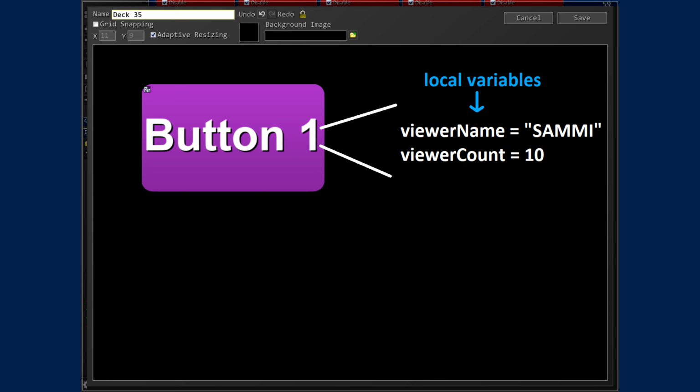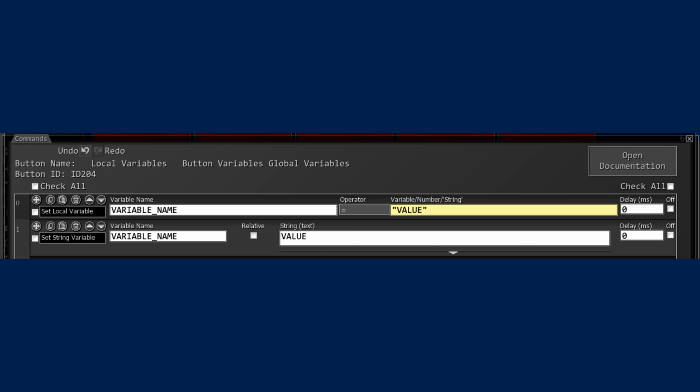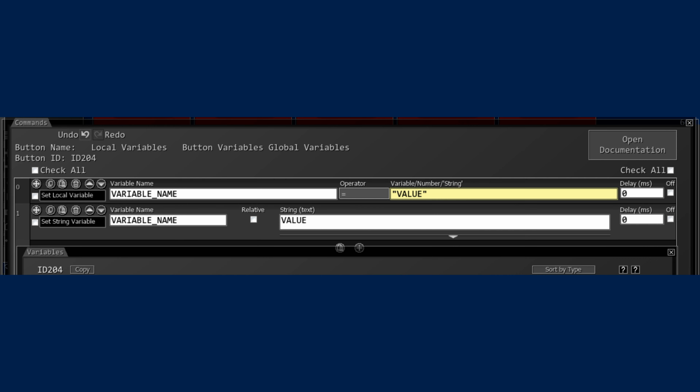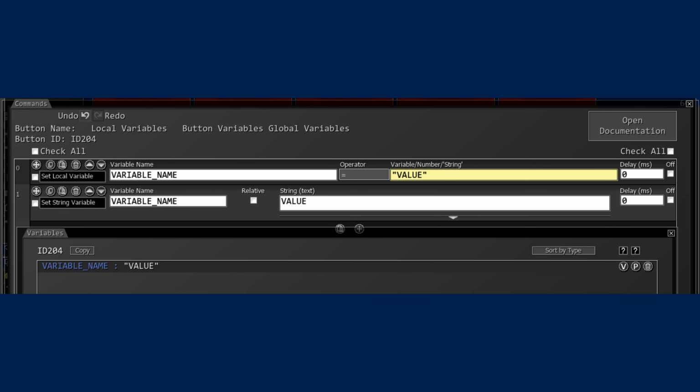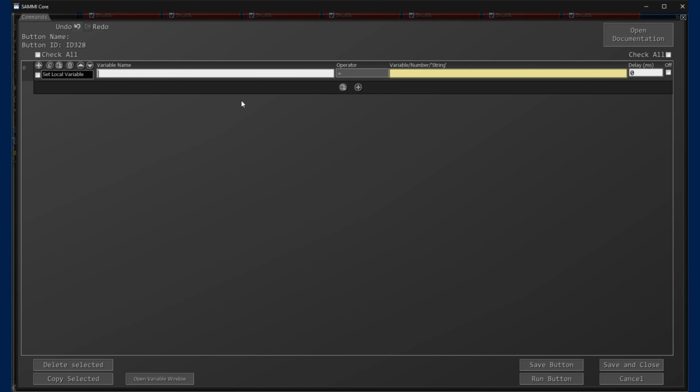How do we create a new variable? We can use either set a local variable command or set string variable command. Both commands do the same. They create a new local variable inside our button. There are some differences we will explain later. But for now, let's just try to create a new variable called count, which is 10.